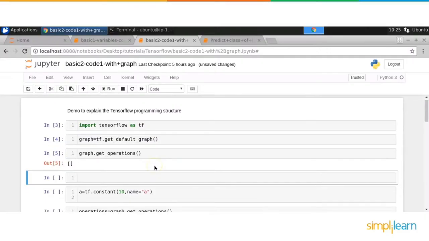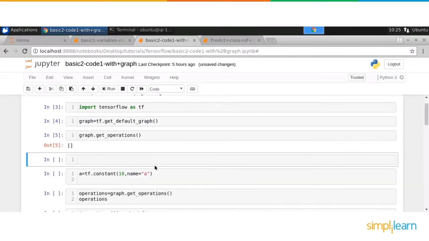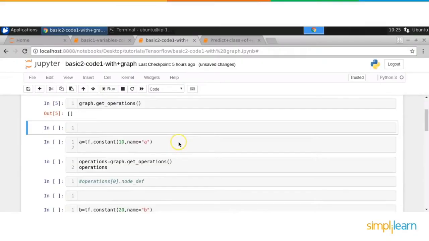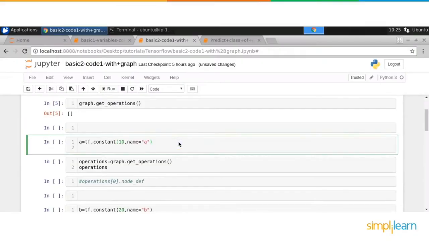Now let's see what happens when we slowly, step by step, start building the graph. My first step may be to create a constant. Remember, in the previous example, I showed you how to create a constant in the simplest way, which is constant and then the number.